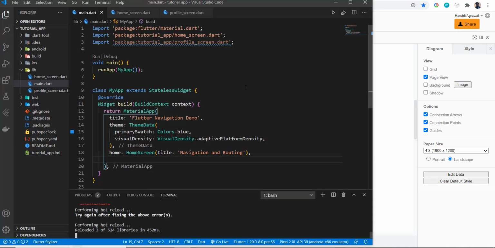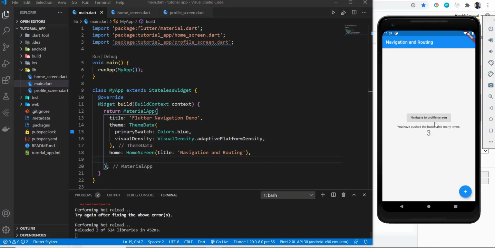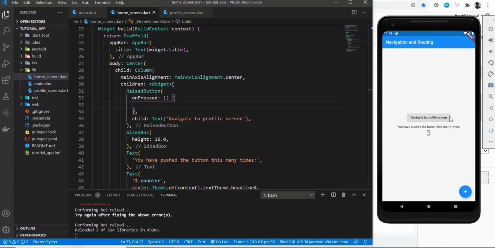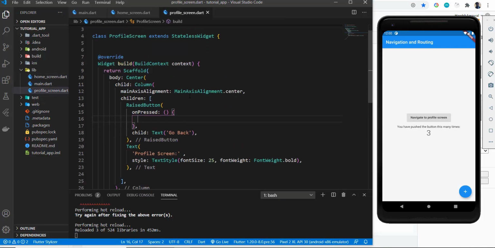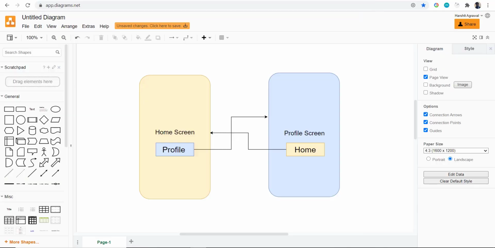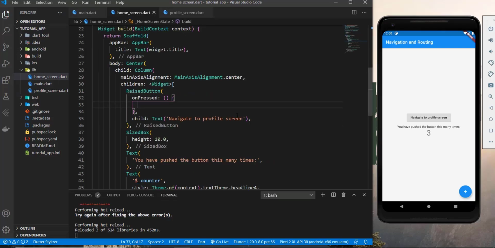Here I'm in my main.dart file, which is basically a file from the counter app that we got. Nothing special here, it's just a counter app. And I have added the home screen. The home screen is just a counter app with this new additional button, to which we are going to add the navigation logic. And there's simply a profile screen with a button. So let's see how we can move from the home screen to the profile screen.